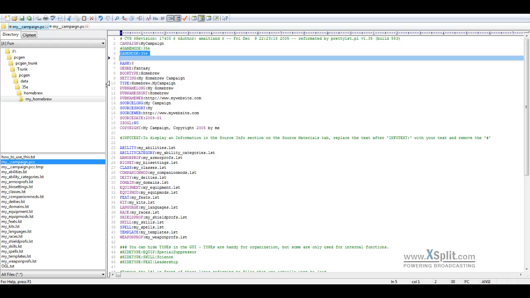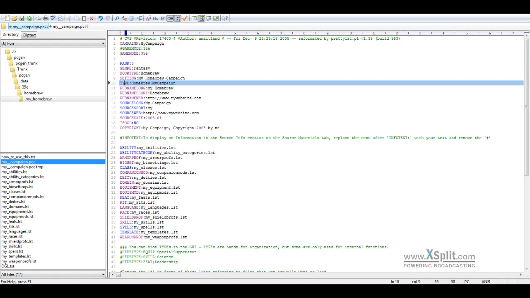The game mode is what you're going to be working under. And then we actually have the type. The type is for when you're using the advanced selection screen for selecting, there is a tree view. And the tree view will display up to three tiers. So you have your first tier, which would be the homebrew. And then under the homebrew, you'd have the My Campaign.